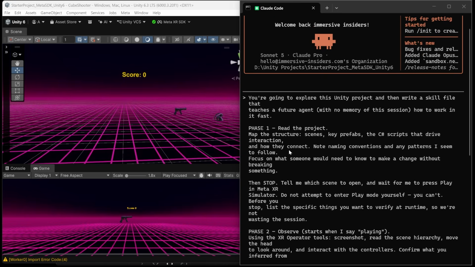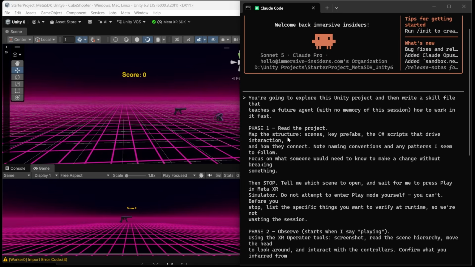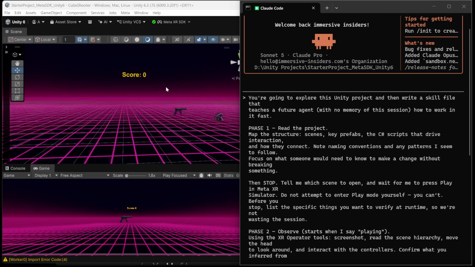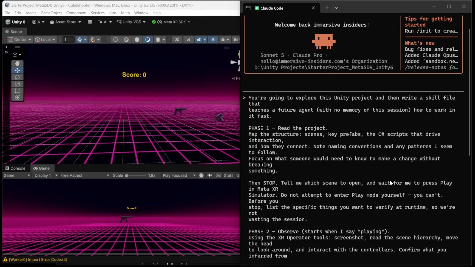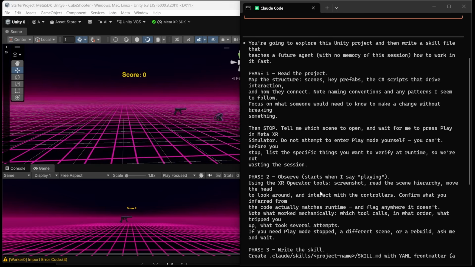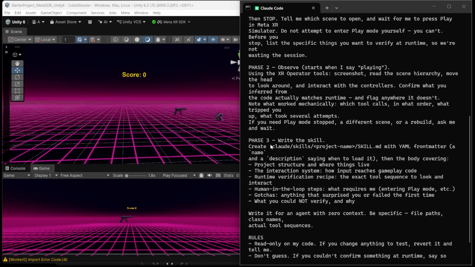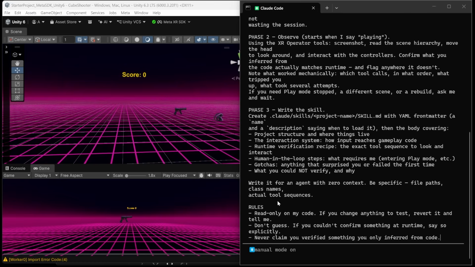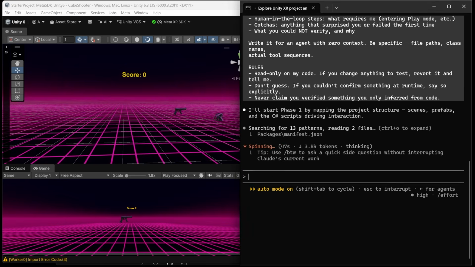It has 3 phases. The first phase is to read the project when it is outside the play mode. It's going to map the structure of the scene, the prefab, the C# script, and make note of them. And then it's going to stop and ask me to press play, because remember that the agent can interact with your scene only when it's inside the play mode. So after I press play, I'm going to type "playing", and then it's going to move around, try out different interactions, and make note of that as well. And then the final stage is to write a skill where it's going to cover all the points that I mentioned here. And finally, there are some guardrails.